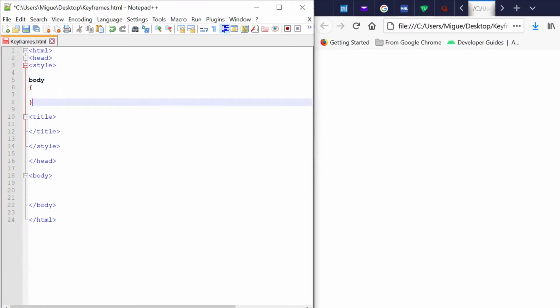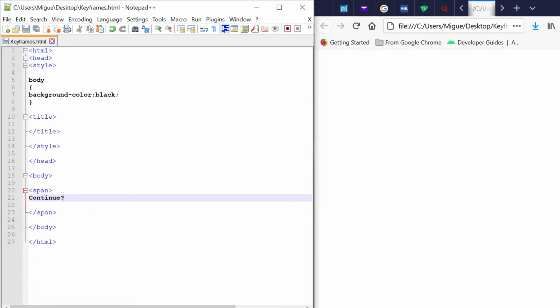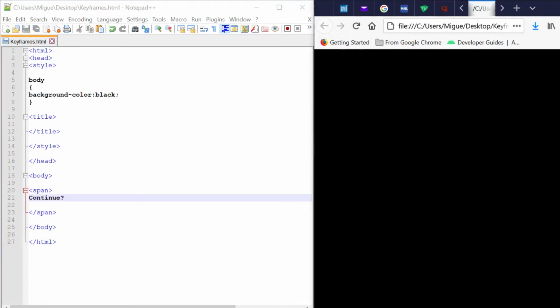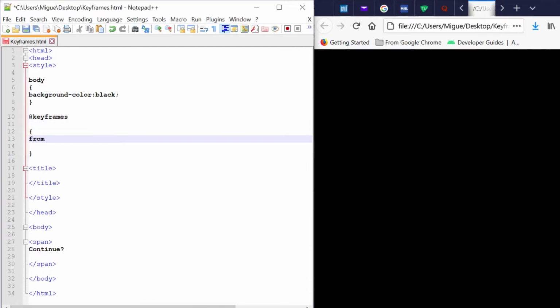Today we're going over keyframes. Now we'll just fast forward to some setup here. We just want to make sure the body background is black so this contrasts with it. At the moment you see that continue doesn't appear because the text is also black. So we'll need to set a keyframe for that.